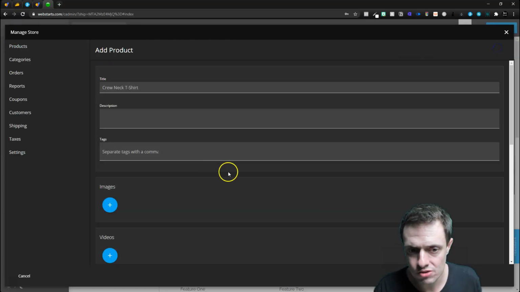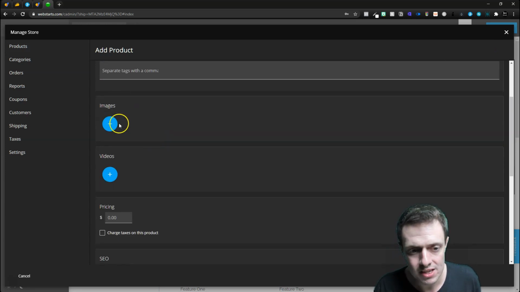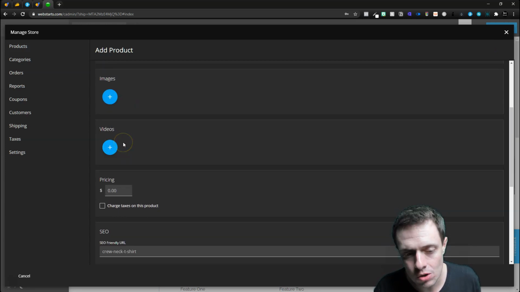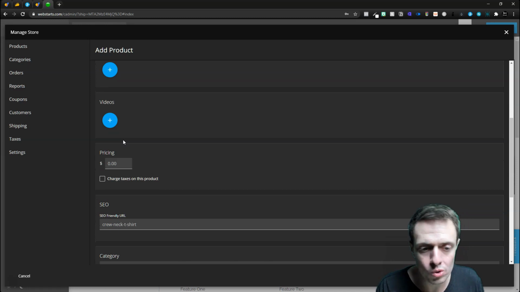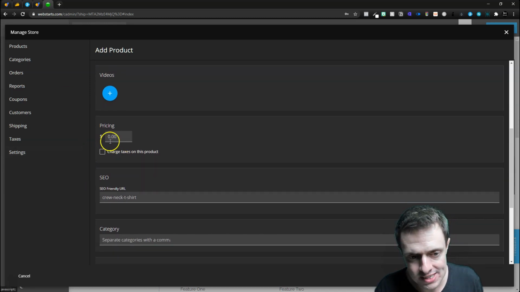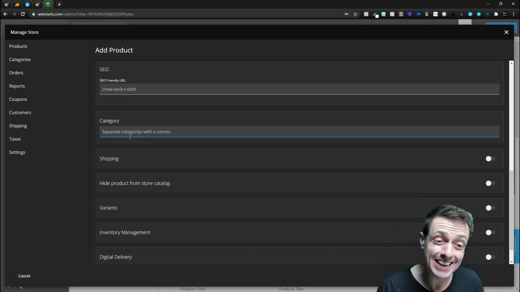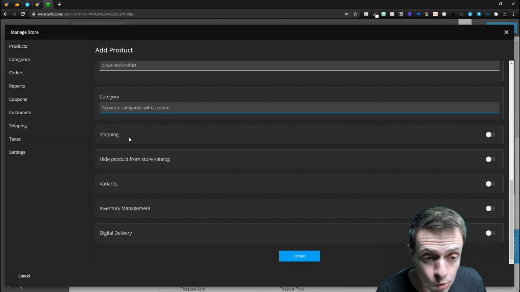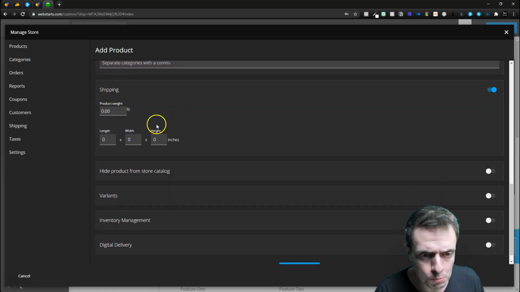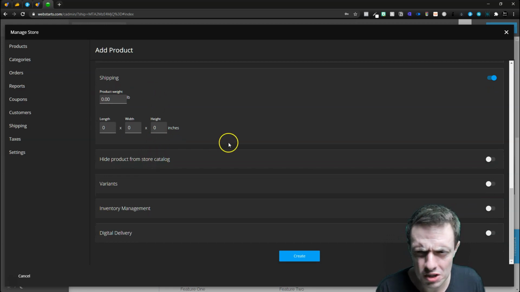We can add a product right here, and then we can come in, give it a title, description, some tags, as well as images, even videos, kind of like on Amazon. They've got the little short video. Then we have the pricing, so we can give our item a price. We can do an SEO-friendly URL. We can separate our categories with a comma if they have more than one category. We have shipping here for product weights, as well as the length, width, and height for the dimensions.